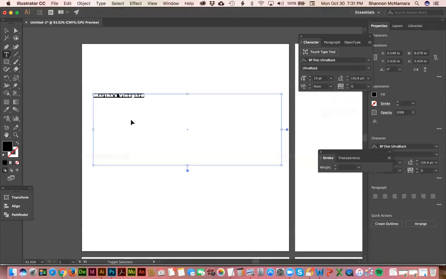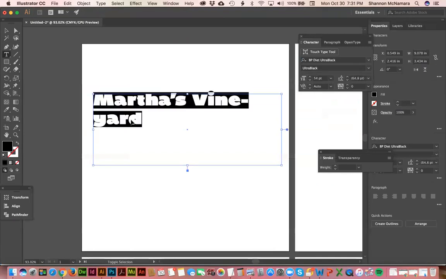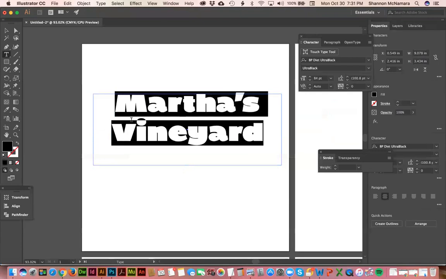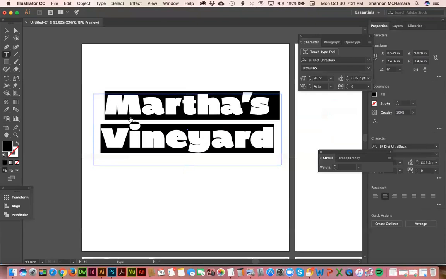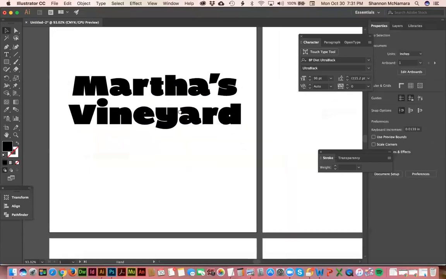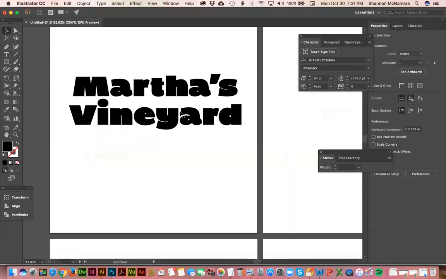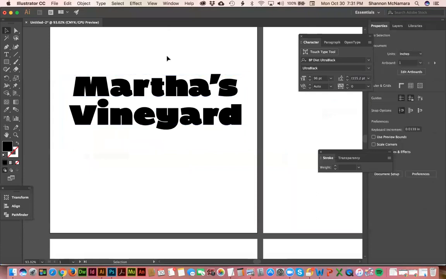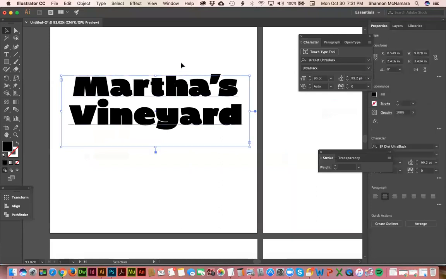This font, I found this before, and this is a pretty fun font. So I'm just going to start off by typing this font out. And again, when you are creating your logo, before you submit your logo, you're going to want to save two versions.